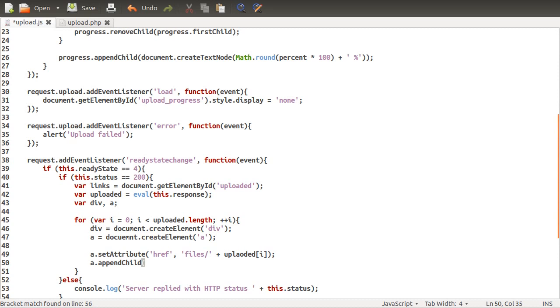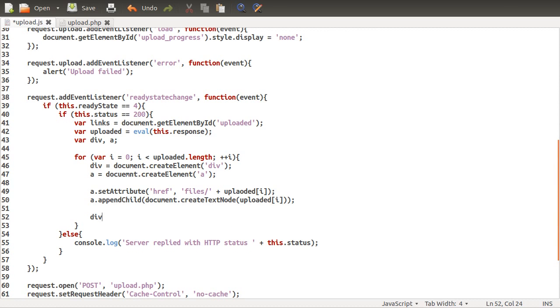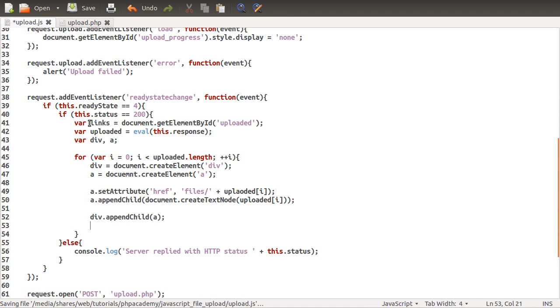We don't need to worry about removing all of the elements from this a tag, because there aren't any, we've just created it. So we're appending a new text node, so document.createTextNode, and then the name, which is just this, and there we go. Then we need to add the link to our div that we just created, so we'll do div.appendChild a, and then we need to add our div to our links element. So we'll do links.appendChild div. There we go. And that is that pretty much done.